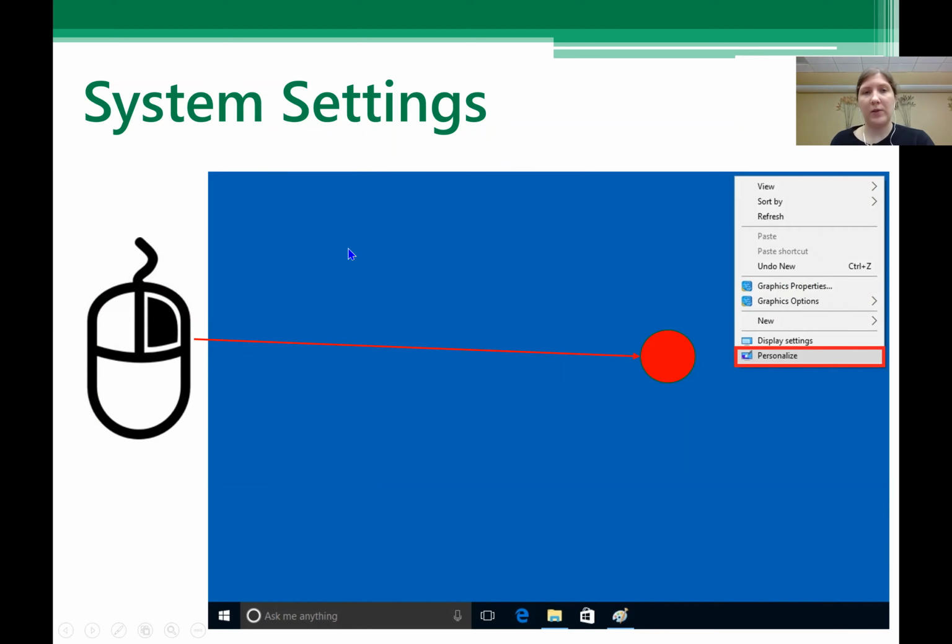Another quick way, if you want to personalize the background of your desktop, is to right-click on an empty space on the desktop. As you can see here, they just right-clicked on the empty space on the desktop, and it'll bring up this menu. At the bottom there, they have Personalize. That's a quick way to go to the personalize feature of the desktop and pick the photo that you want to put in the background.